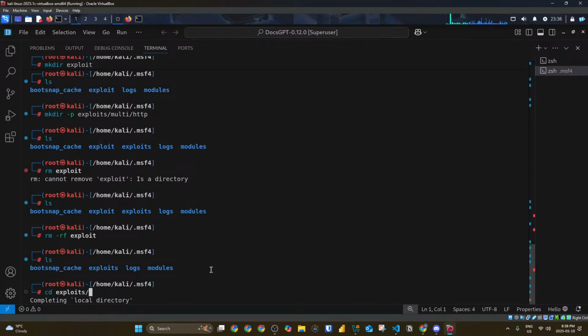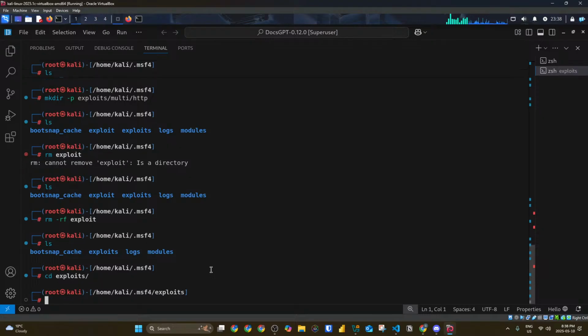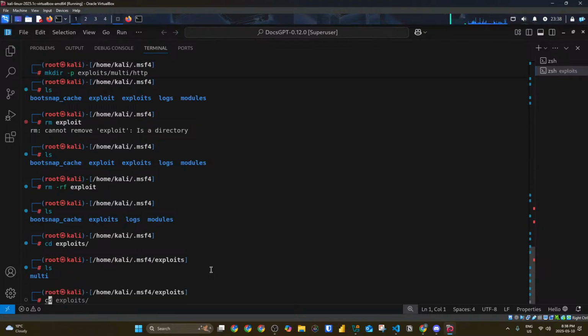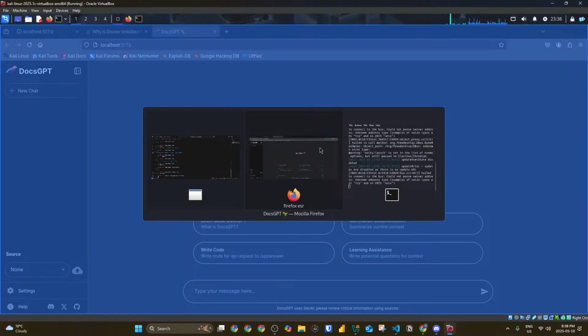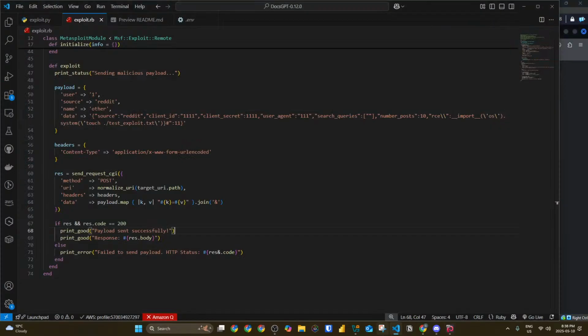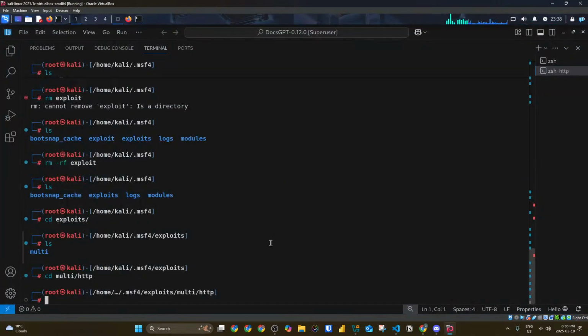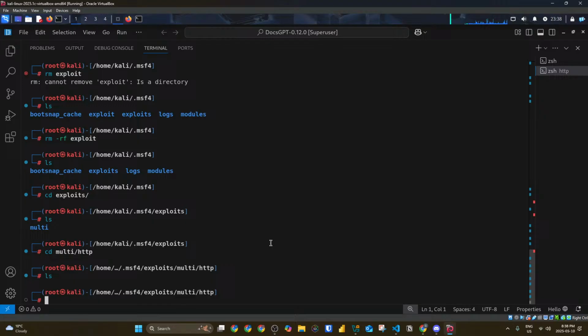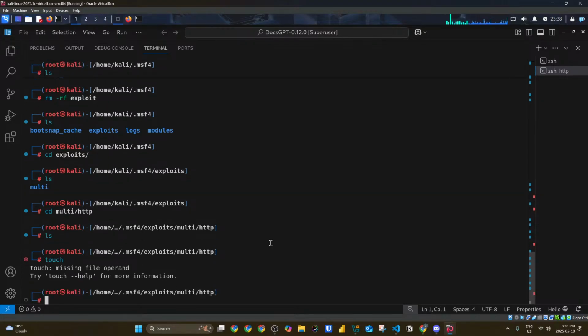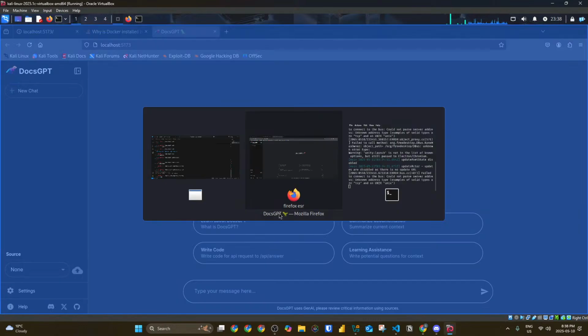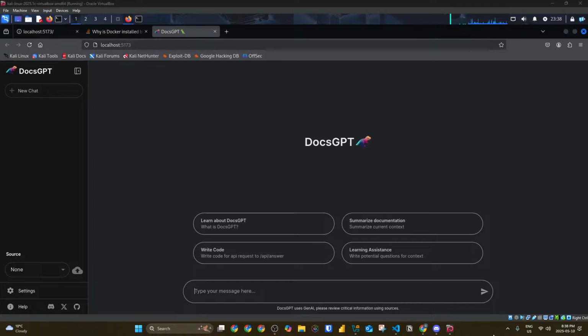Then you can load MSF console. Oh, okay. So let's get our code here. Touch. Can I name it anything, or is there a particular name I should give while making these? You can name it anything that you want to name it.